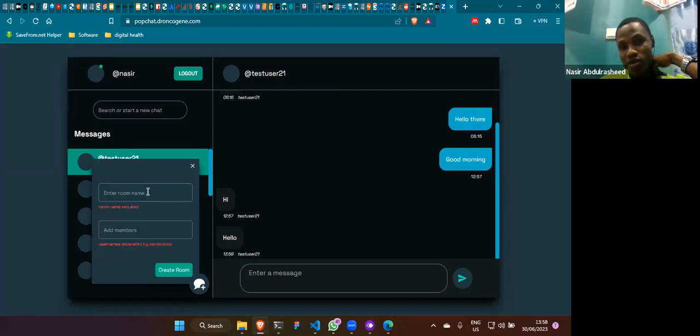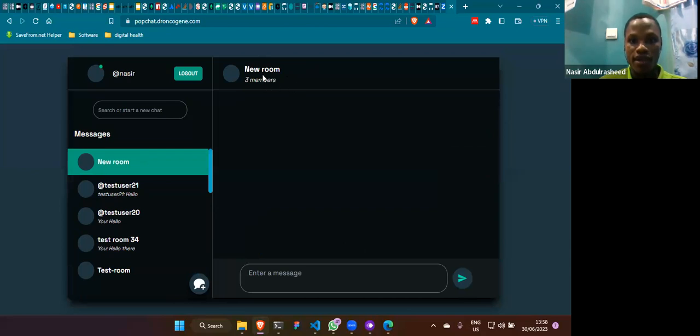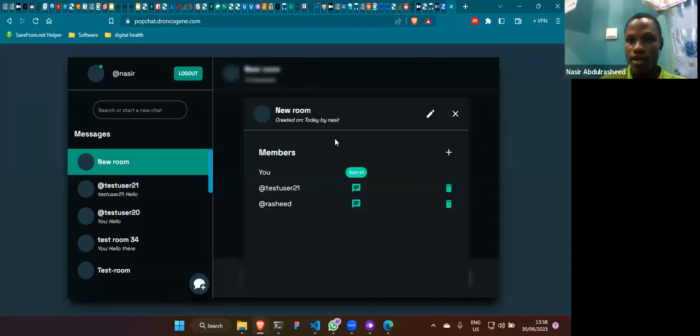The other feature that I want to quickly showcase is creating a new room. If I create a new room, I can add multiple users there. So let's say I'm adding test user 21, and then I'm also adding another user that I know exists, Rashid. If I create the room, a new room is created. You can view the room details and edit the room name from here. So let's say new room 45, save that.